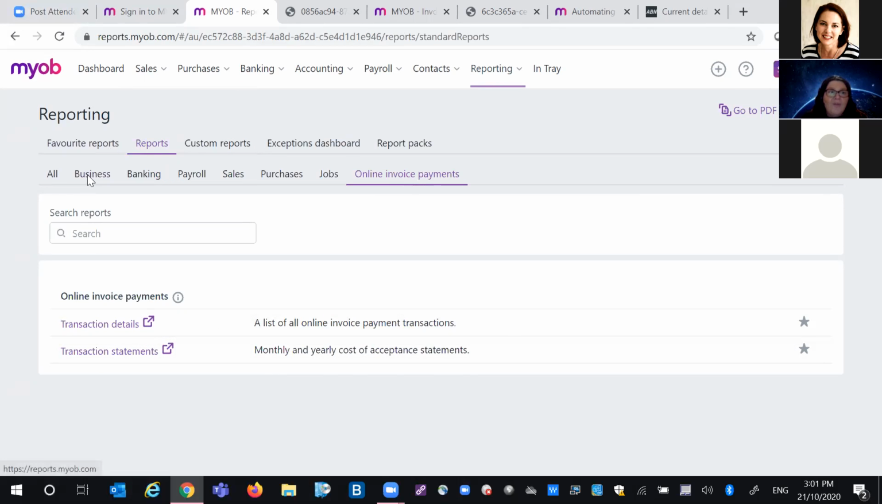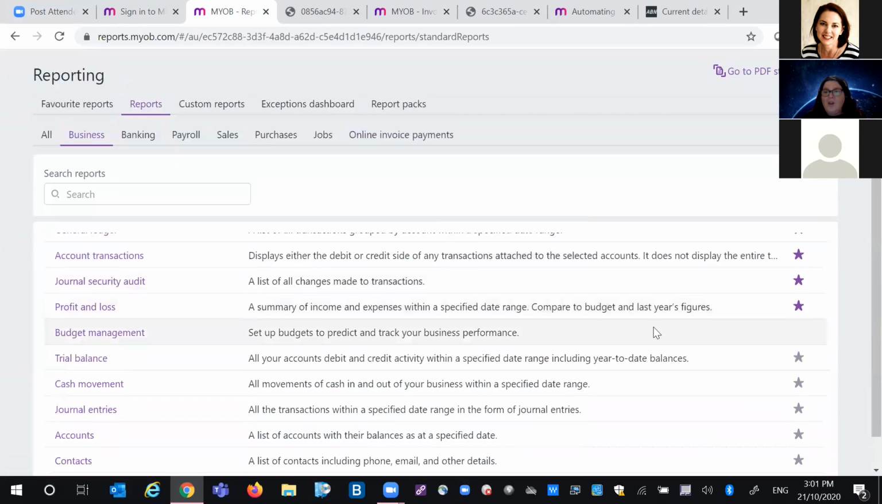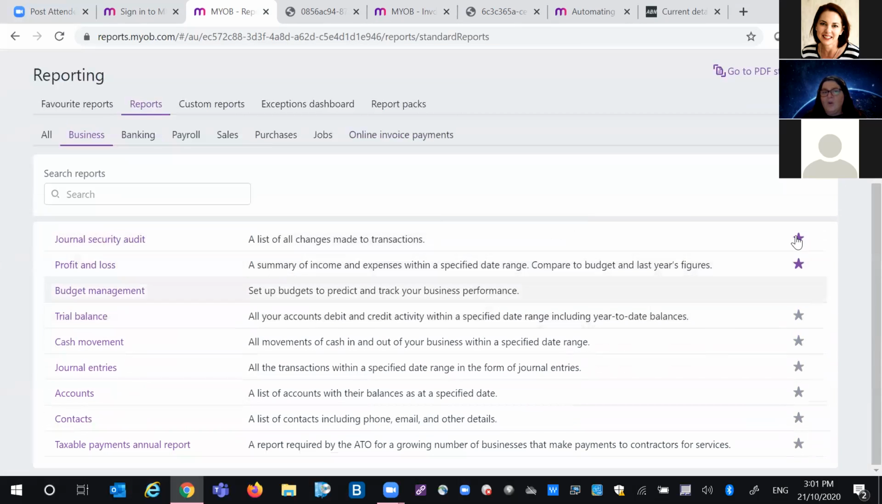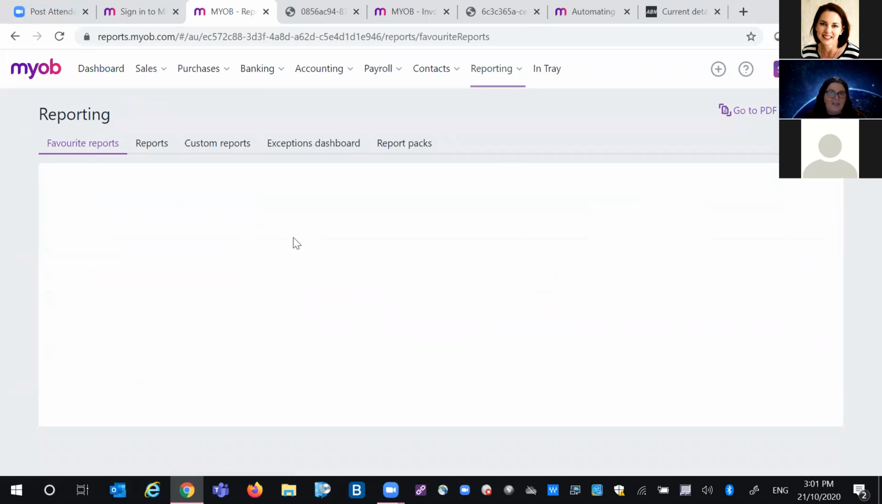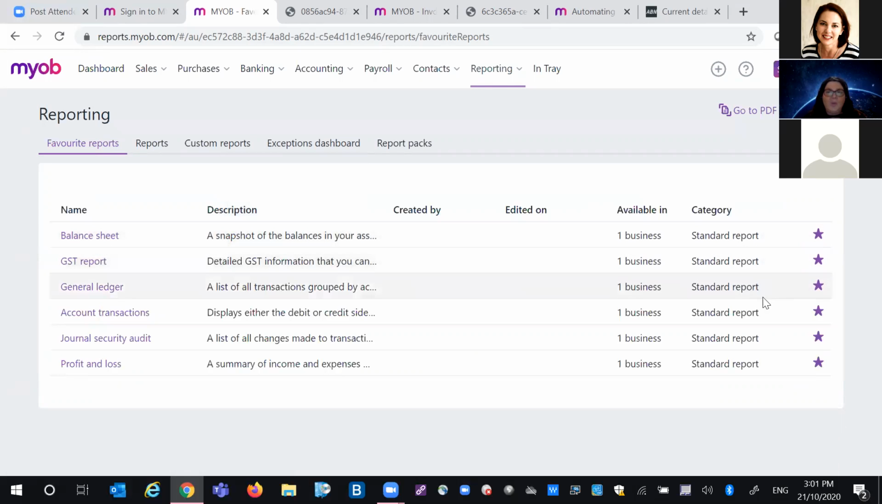You can favorite reports. You can see I've got some purple stars here already. These are ones I use most frequently, so they will obviously appear in my favorites if I star them. Okay, so the ones that you use the most. Reporting's the area that you've just got to go and play in and see what fits you and your business.